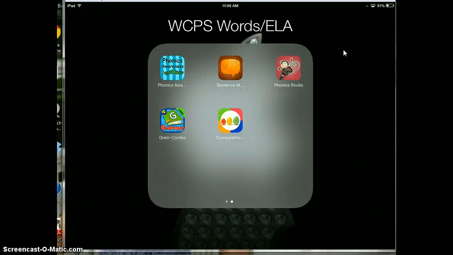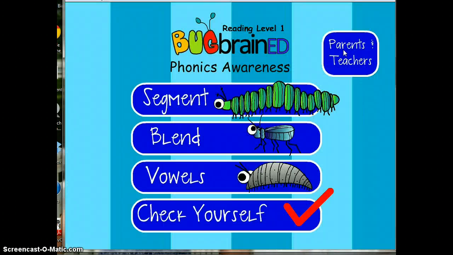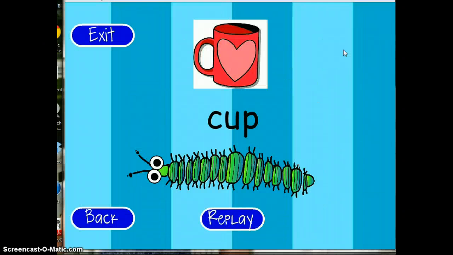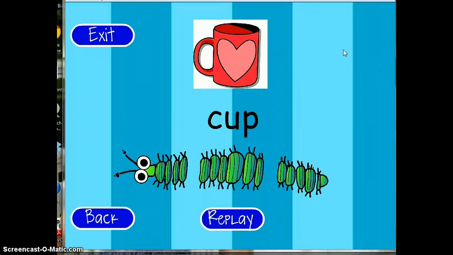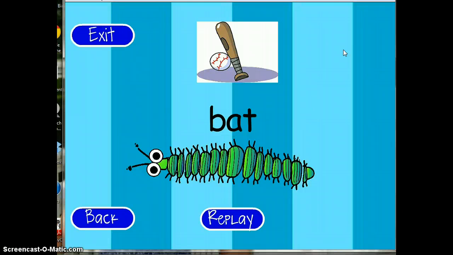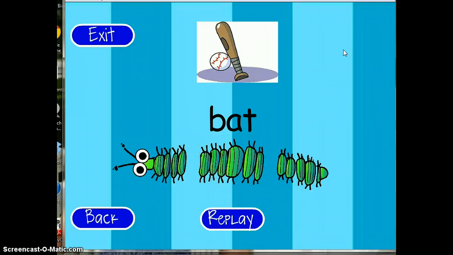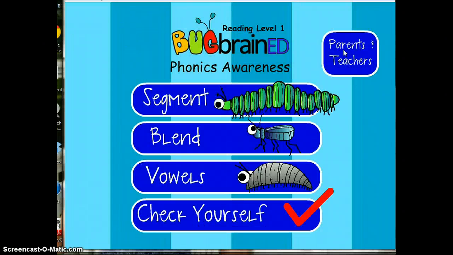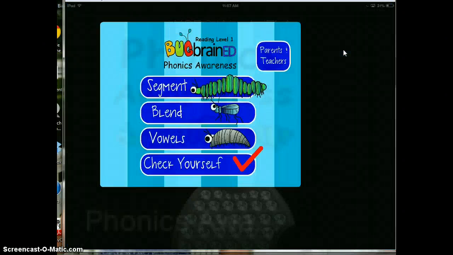And then you have phonics awareness. You can choose how you want to do this. If I say cup slowly, I would say... This is like a lesson. You try it. Drag the parts of the word to the lines. Way to go. How would you say bat slowly? Did you say bat? And you can choose the blends of vowels, and it goes just like that through the whole thing.